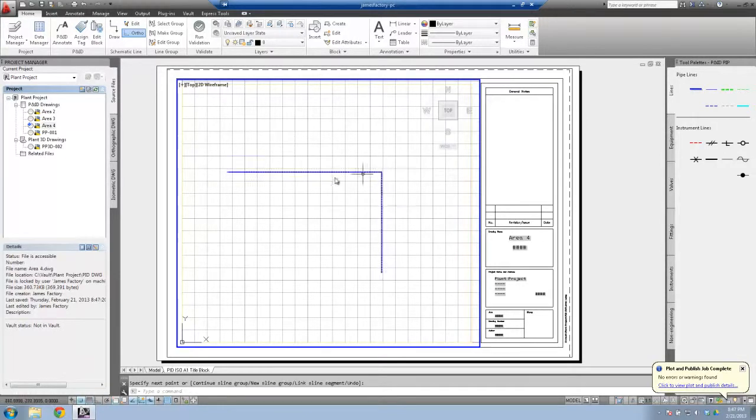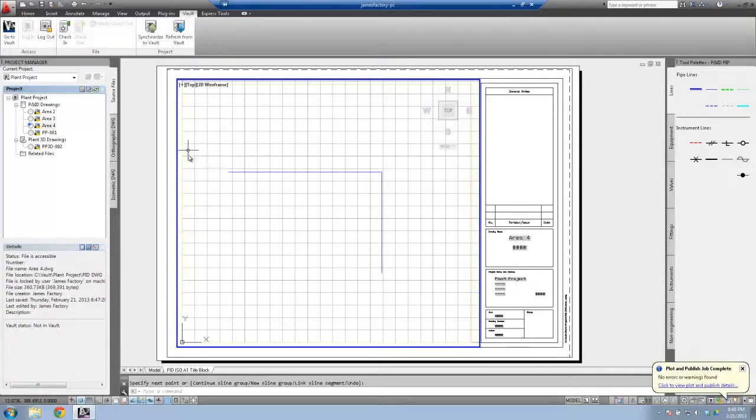Once you're happy with what you've done in the drawing, and you might go and put a whole heap of stuff in there, if you want to go and share this drawing with everyone else, and obviously you're in a collaborative environment, you want to be sharing all your data with everyone so that everyone can see what you're up to, head over to the Vault tab again and choose the Synchronize to Vault tool.